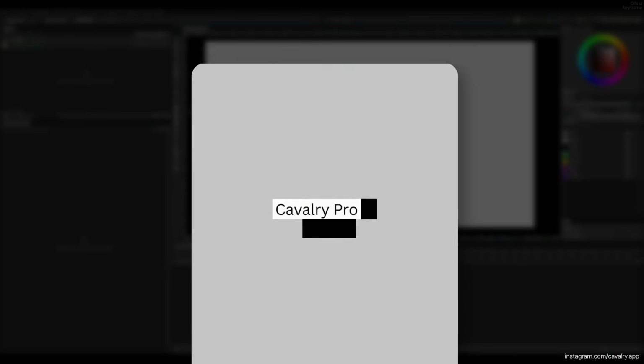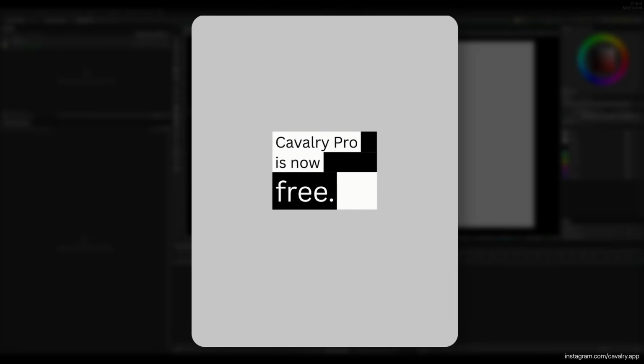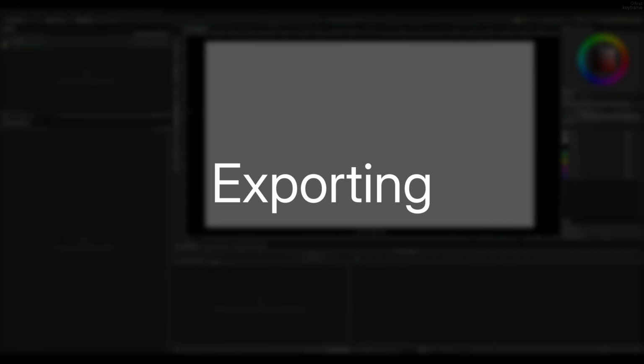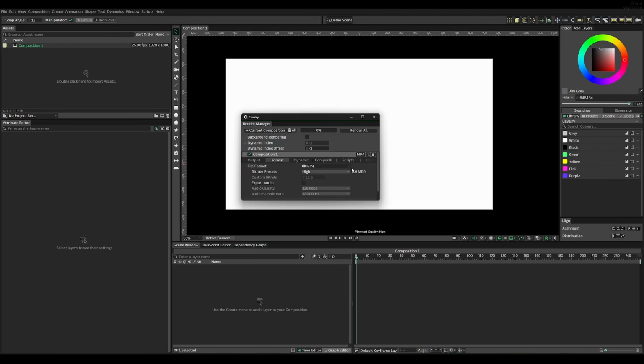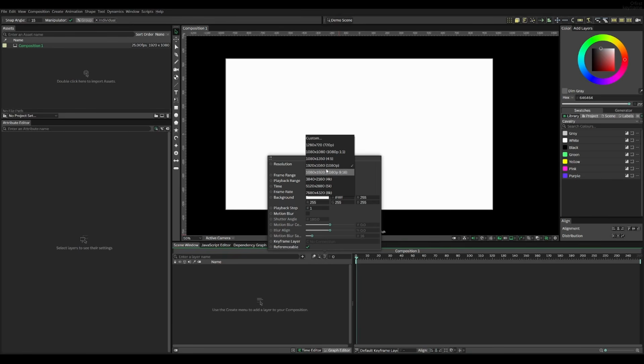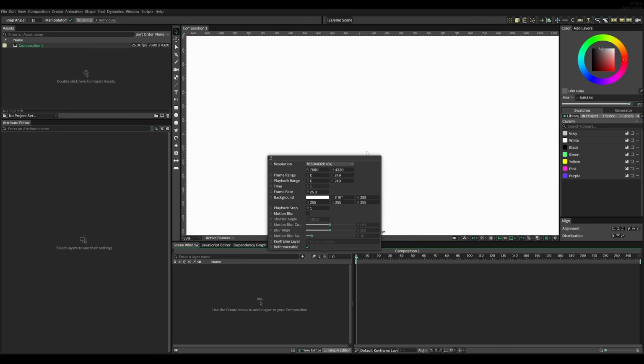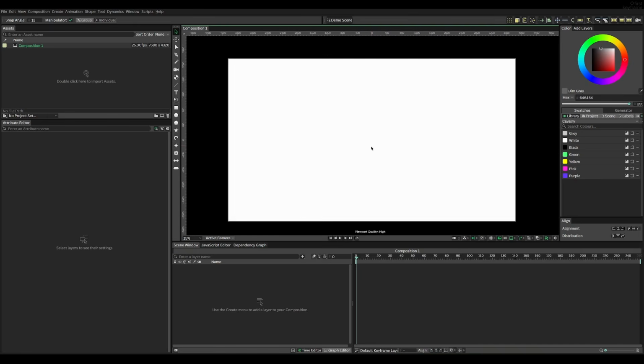Before we move on to the last category, which will completely change the way free users work in Cavalry, let's take a look at exporting. First of all, we now have access to audio export, which will allow people to have an end-to-end workflow in Cavalry, adding sound design within the software. Furthermore, the resolution is no longer capped to 1080p, so now you can render your animation in 8K.